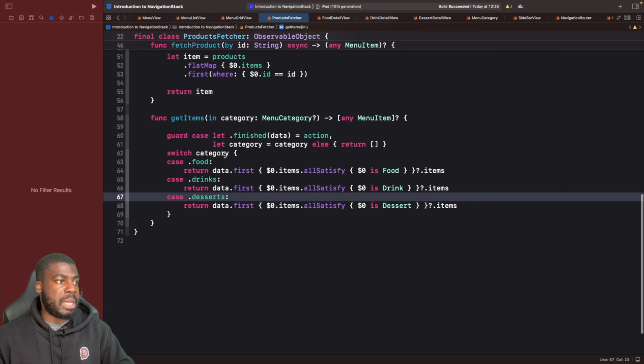Now, depending on the type of category, we're just going to get all the items that are food and then return that, or all the items that are drinks and all the items that are dessert. So we're just using some higher order functions here to help us achieve that. What we're actually able to do now is, in our menu view, use this function to get items that will then pass into our grid or our list view. So let's go into our menu view.